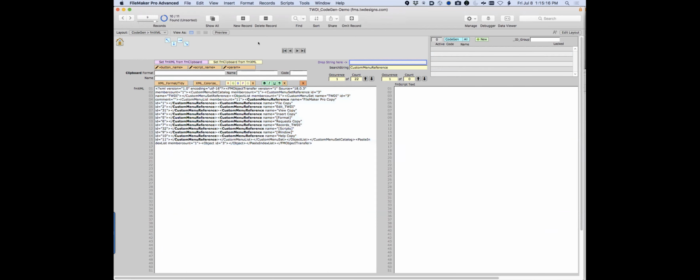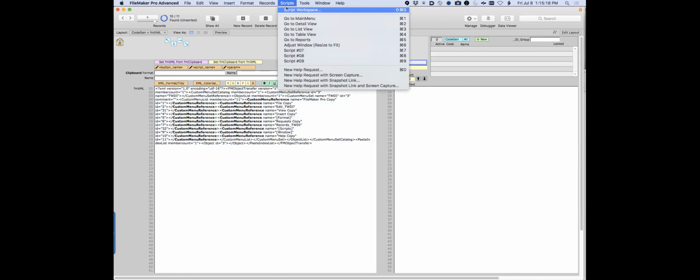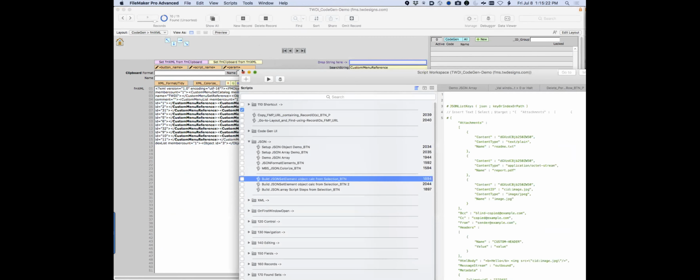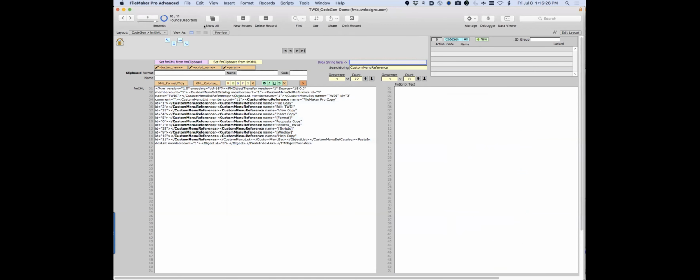Okay, so that was the simple one. Let me go ahead. I've got JSON, but let me stick on the XML theme. I'm going to show you something a little bit more complex.